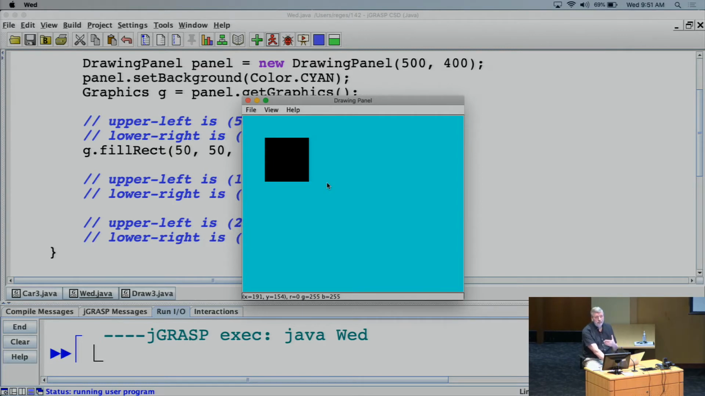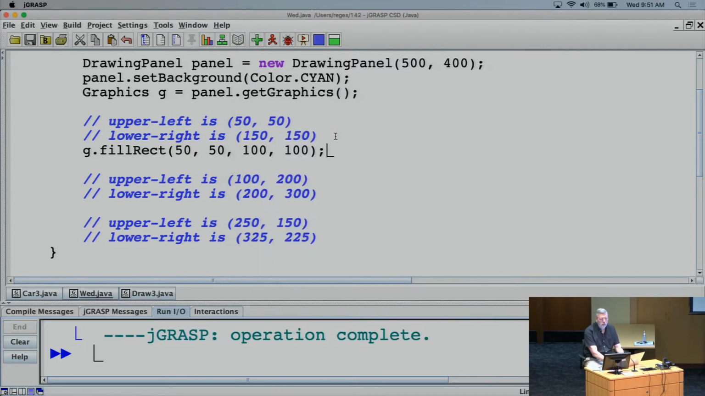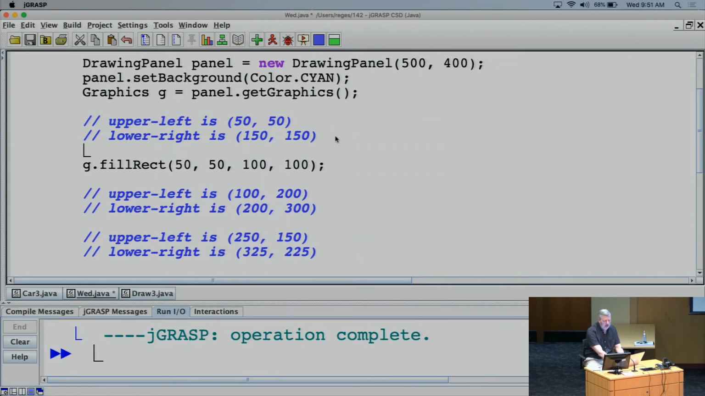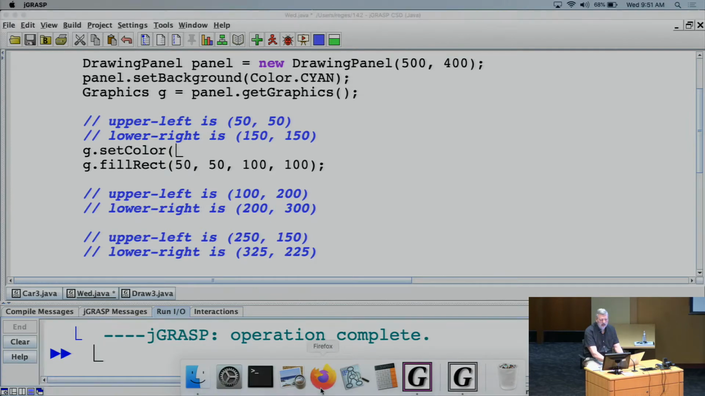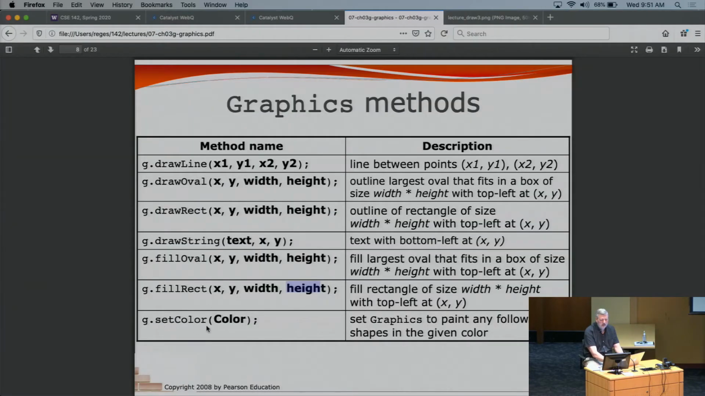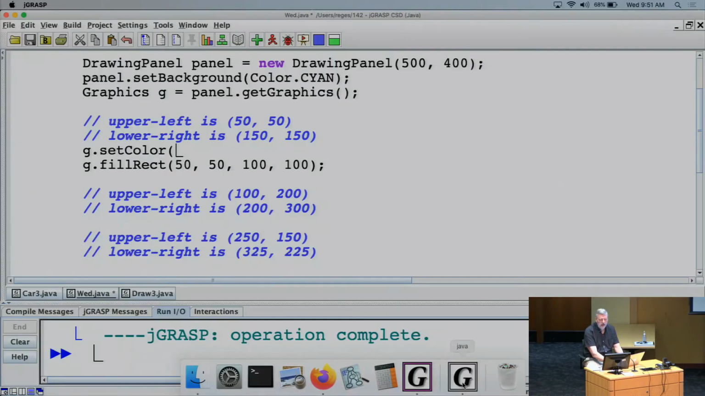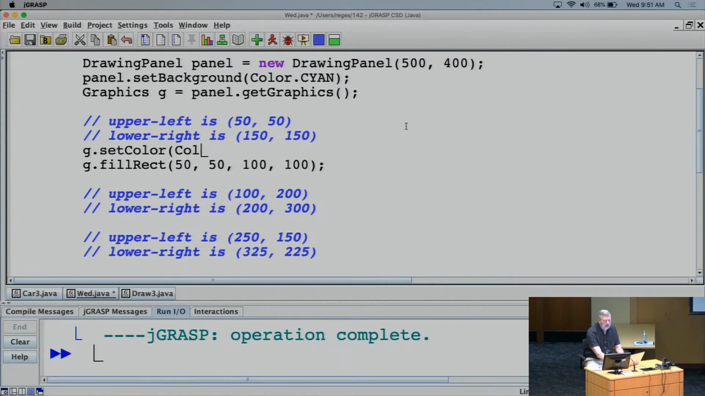But it's black. It's not red. Well, I did that on purpose. The paintbrush is initially drawing in black. So that's the initial color. If we wanted a red square, we'd have to say g.setColor. Again, you don't have to memorize anything. All these commands are here. There's g.setColor, and I'm going to give it the color constant, Color.red.